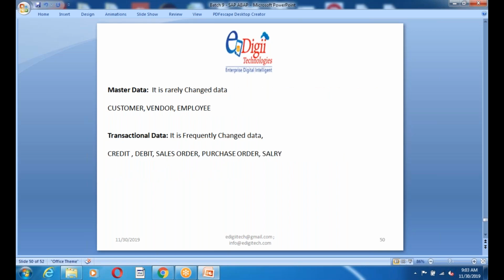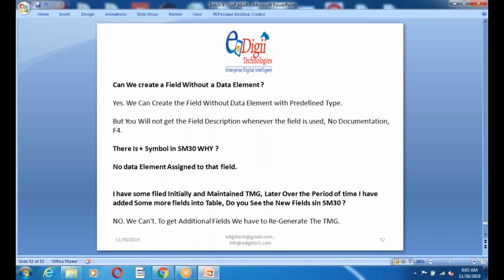And master data and transactional data. Master data is rarely changed data, and transactional data is frequently changed data. Examples: master data is customer, vendor, employee; and transactional data is credit, debit, sales order, purchase order, and salary. So yes, these are interview questions in terms of the data dictionary. They ask these kinds of logical things.